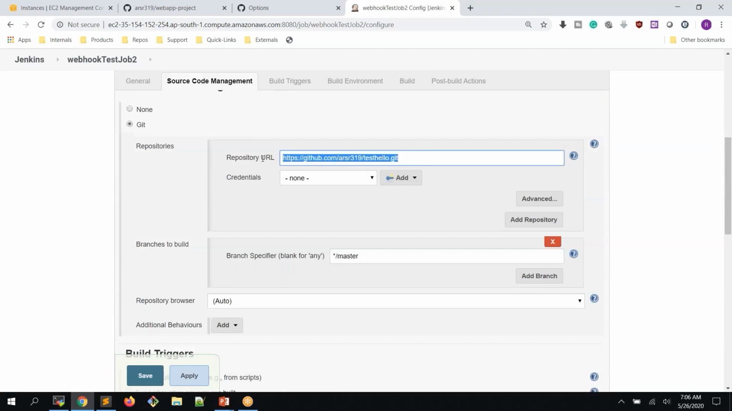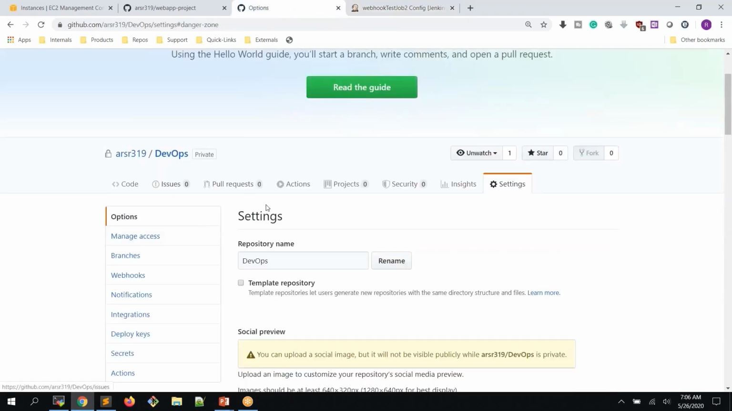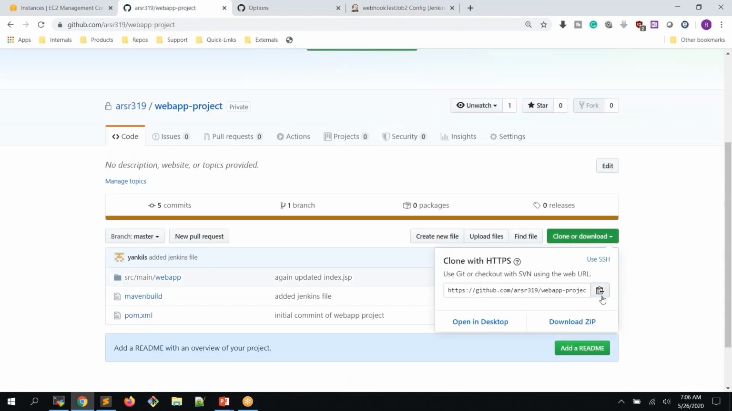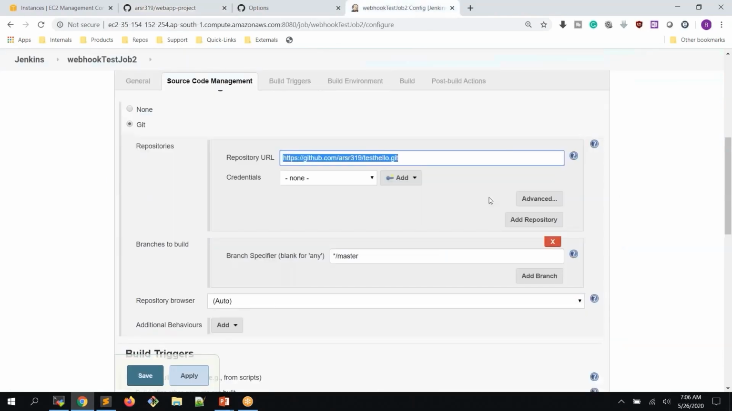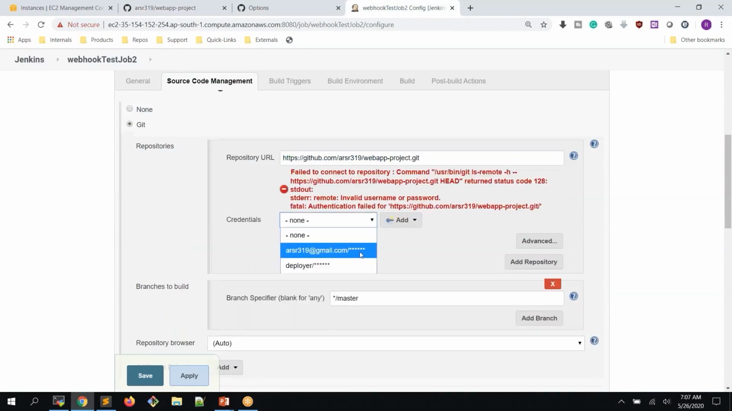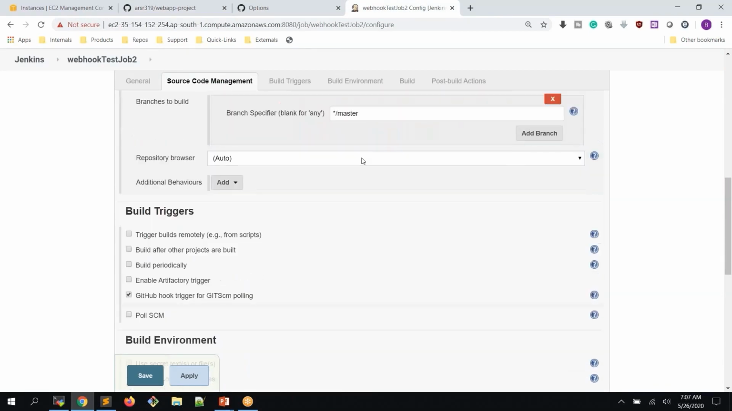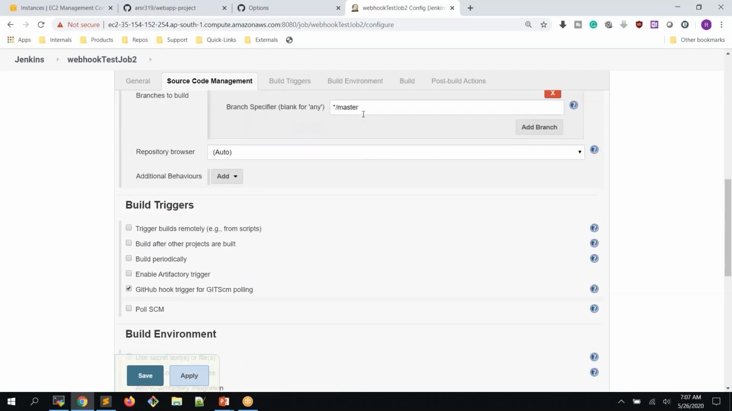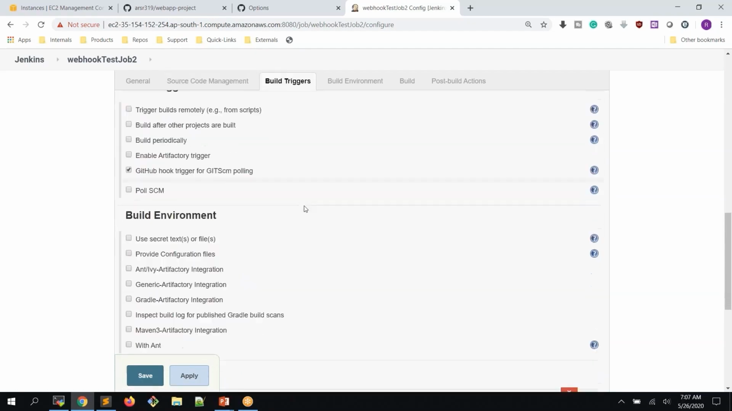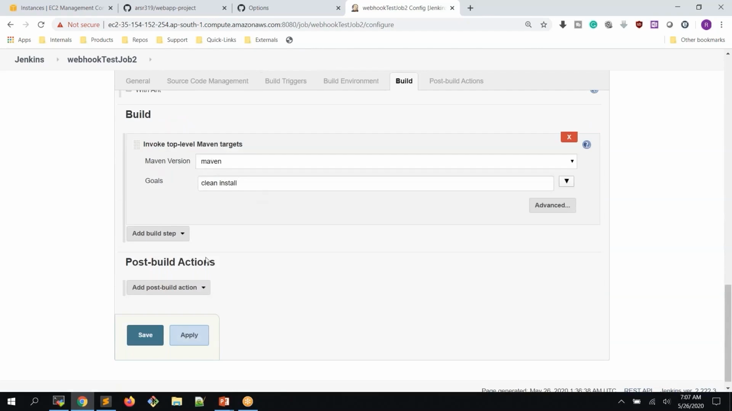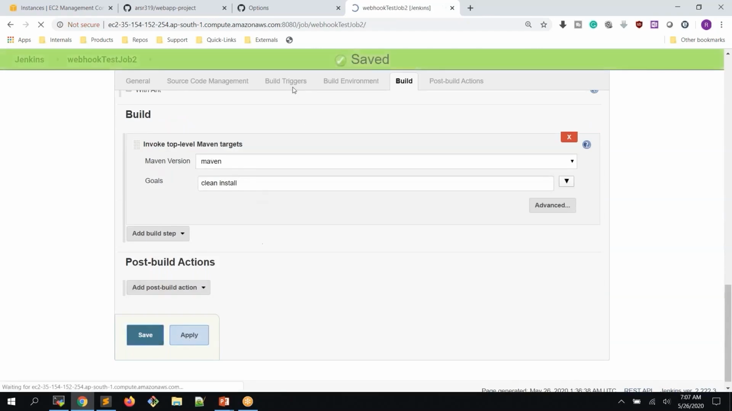Now, the Git URL is referring to the test hello job, but I would like to go with this one, the webhook web app project. So change it to the web app project, and for this we need credentials, right? Because it is a private repository. So give the credentials, run from the master only, GitHub webhook, let it be, and Maven goals clean install. So my job is ready.